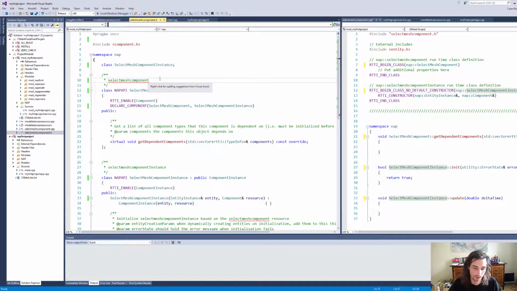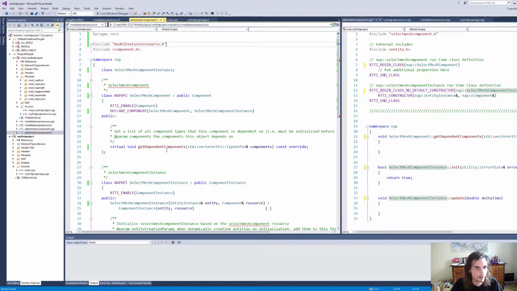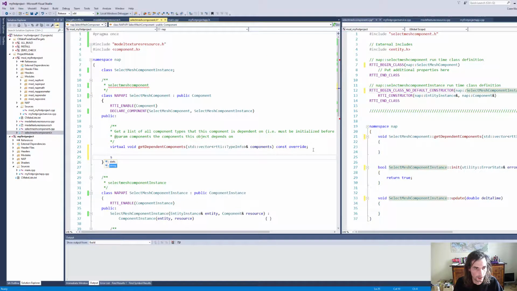I know this sounds overly abstract, so let's work out an example and hopefully it'll make more sense afterwards. This component allows us to select a mesh and one of the textures associated with that mesh. And we already created a resource that defines what mesh has what textures, so we need to include that over here. So we'll include model textures resource.h. Now we need an array of those, so I'm going to create a vector of type resource pointer, remember that one, and this will be a model textures resource, and we'll call that models.